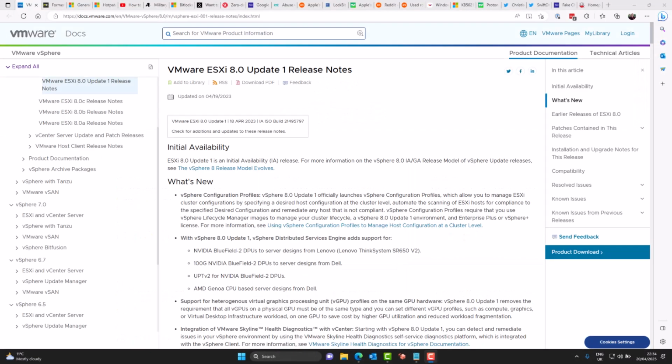VMware ESXi and vCenter version 8 Update 1 are now available. vSphere 8 Update 1 officially launches vSphere configuration profiles, which allow you to manage ESXi cluster configurations by specifying a desired host configuration at the cluster level, automate the scanning of ESXi hosts for compliance to the specified desired configuration, and remediate any host that is not compliant. And vSphere configuration profiles require that you use vSphere Lifecycle Manager images to manage your cluster lifecycle, a vSphere 8 Update 1 environment, and an Enterprise Plus or vSphere Plus license.